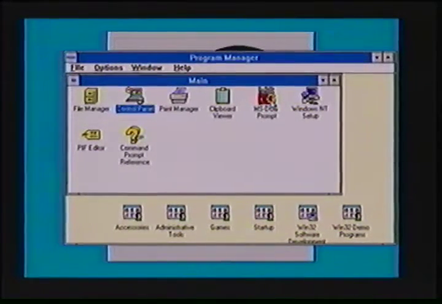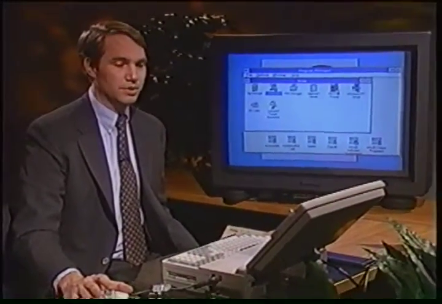Now, this icon is actually misnamed to a certain extent, because with this application, not only can you start up MS-DOS applications, but you can also start up Windows 16-bit applications, 32-bit Windows applications, POSIX, or OS/2 applications.